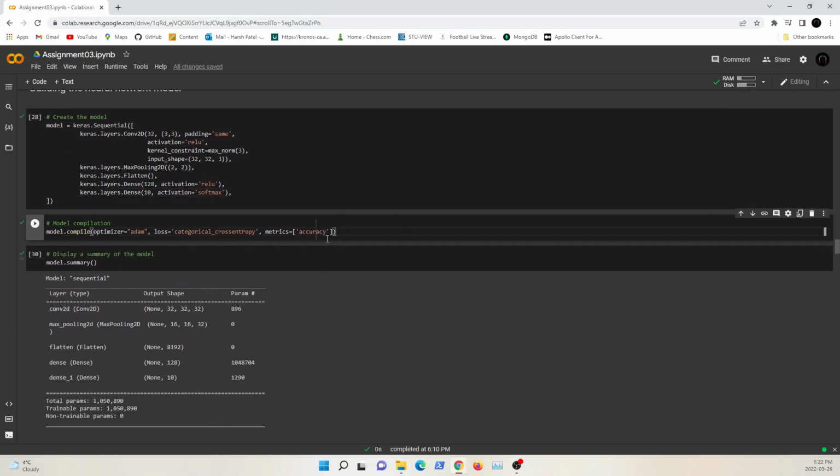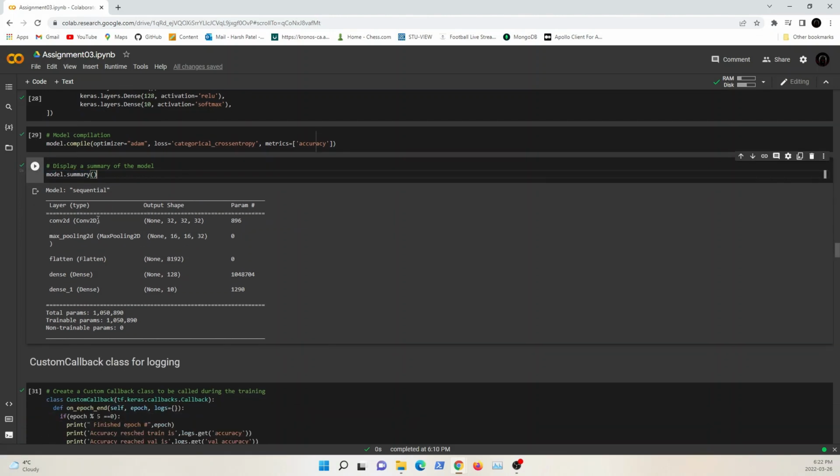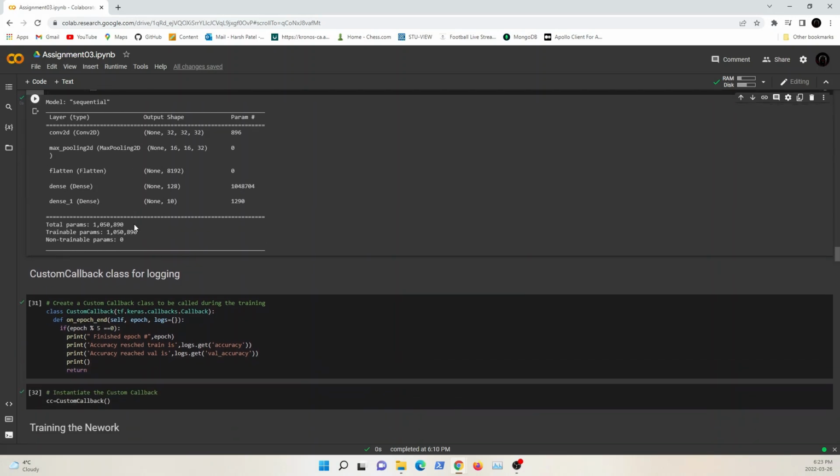Then I'm compiling my model, and you can also check how many layers we have, what kind of layers we have using this command model.summary, and it's going to give you a statistical view of all the layers that our model consists of.